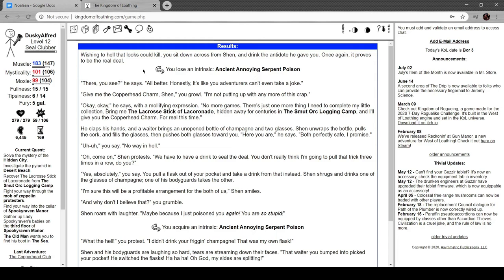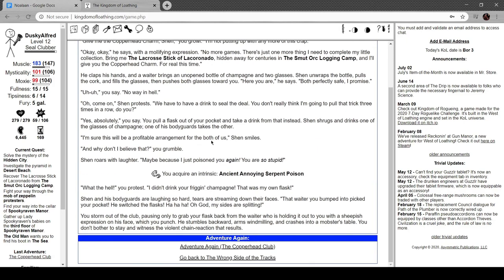Claps his hands, and the waiter brings an unopened bottle of champagne and two glasses. Here you are. Both perfectly safe, I promise. No way in hell. Oh, come on. We have to drink to seal the deal. Don't think I'm going to pull that trick three times in a row, do you? Yes, absolutely. You pull a flask out from your pocket and drink from that instead. Shen shrugs and drinks one of the glasses of champagne; one of his bodyguards takes the other. I'm sure this will be a profitable arrangement for both of us. When I believe that, you crumble.